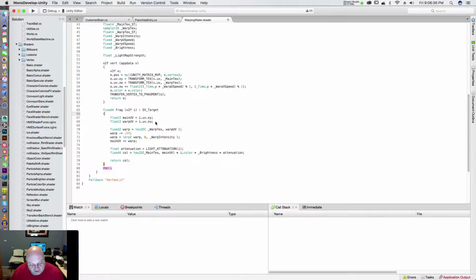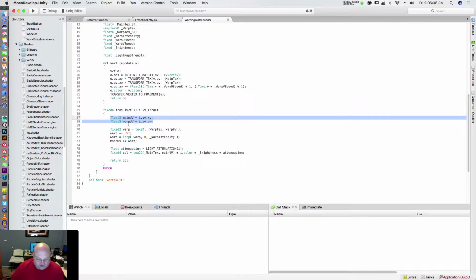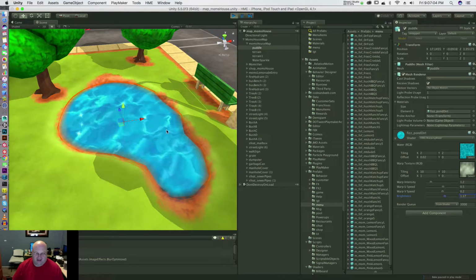Now, here I'm doing my clarification, where rather than using the cryptic i.uv.xy to define a UV, I actually convert it over into something that's more human. Same for the warp. And so here is where I read the warp. And then I take the value and subtract 0.5. And you might wonder, why do I do that? Well, the reason being is, let's take that line out. Let's look at what happens to this thing.